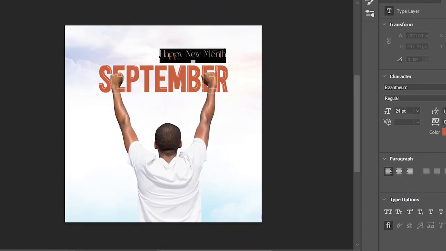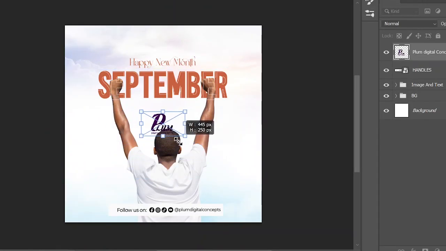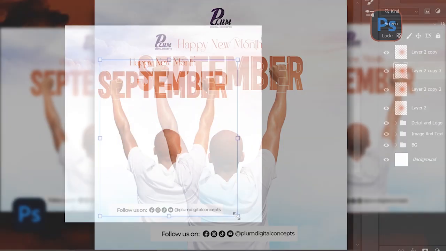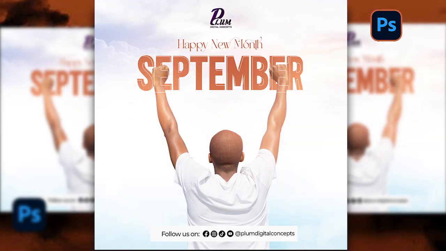a new month flyer in Photoshop. Without wasting time, let's get into it. This will be a very simple design, and within a short time we are done.